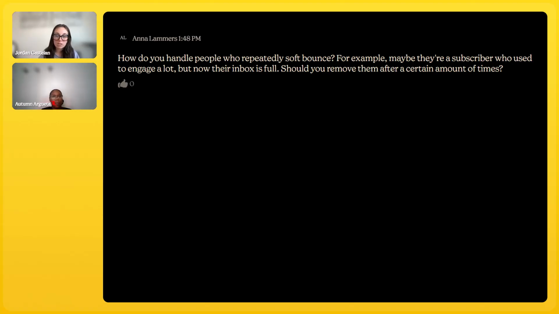We allow 7 soft bounces for an email to make that attempt. And again, a soft bounce could mean the inbox is full, the mailbox isn't configured, maybe it's inactive. I know you mentioned maybe they previously were engaged a lot, but now their inbox is full. So we give them 7 soft bounces, and after that, we'll mark them as a hard bounce. That doesn't mean they're completely out of your list, but if they continue to hard bounce, then Mailchimp will step in and move them to cleaned.